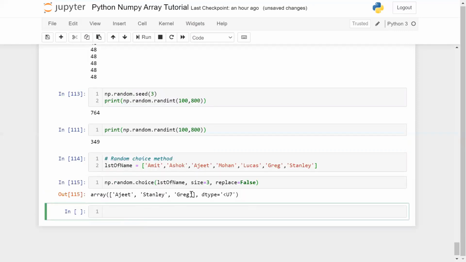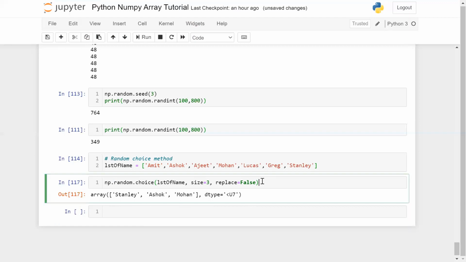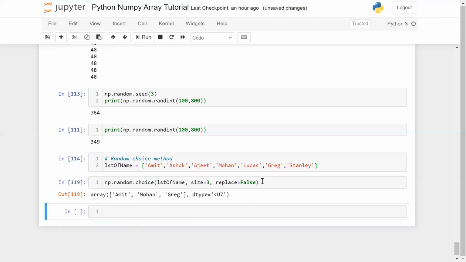So guys, you can see here every time I'm getting 3 random names. Let me run once again, so you will get some different names. This is also a very good method to pick random names from your list data structure or from any other data structure also.